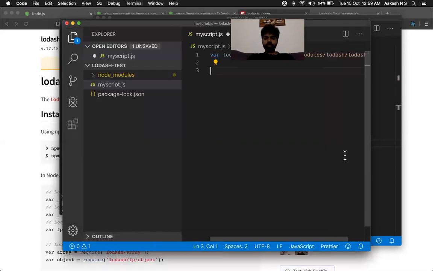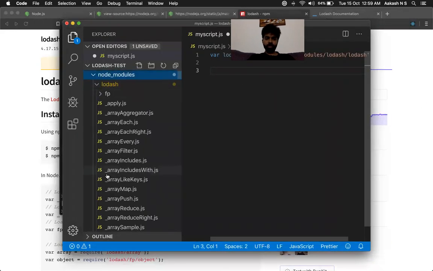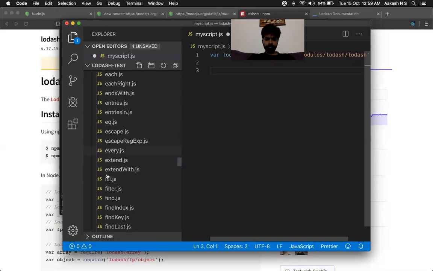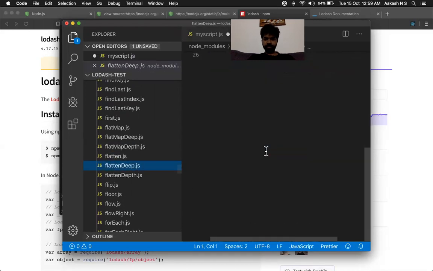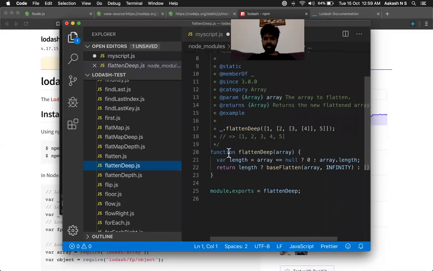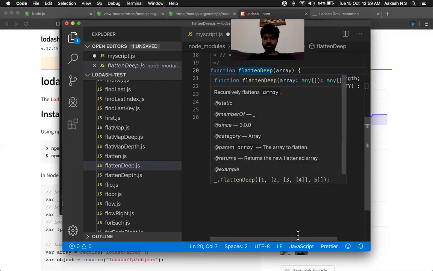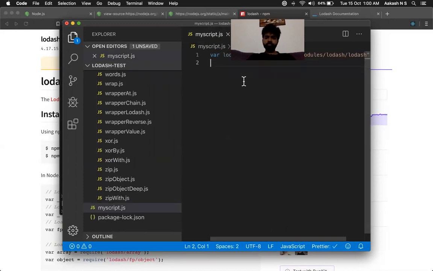If you want to look at the code of flattenDeep, you can try and find it somewhere here. If you open up node_modules, open up lodash, you'll find flattenDeep. So this is the code for flattenDeep. You can see it's exactly what we had. It requires something, implements a function, and then exports it as flattenDeep. And then lodash.js just brings in all of these files and exports them in a single object. So far so good.